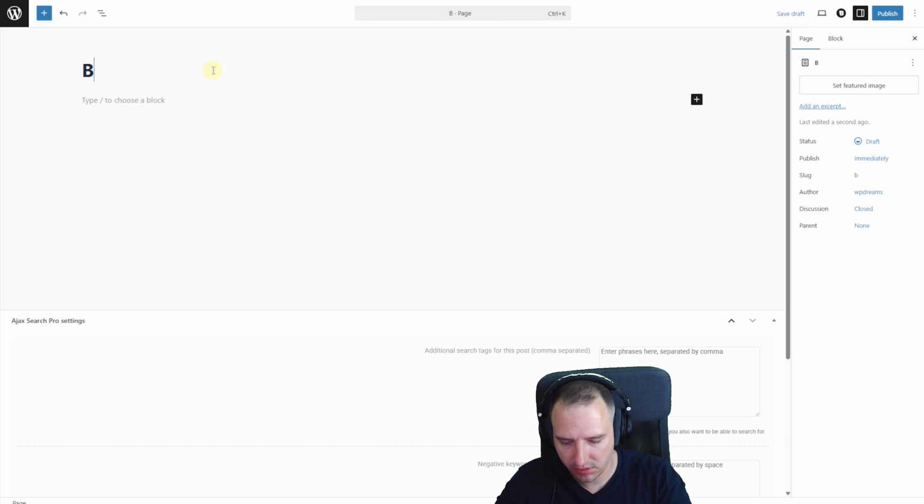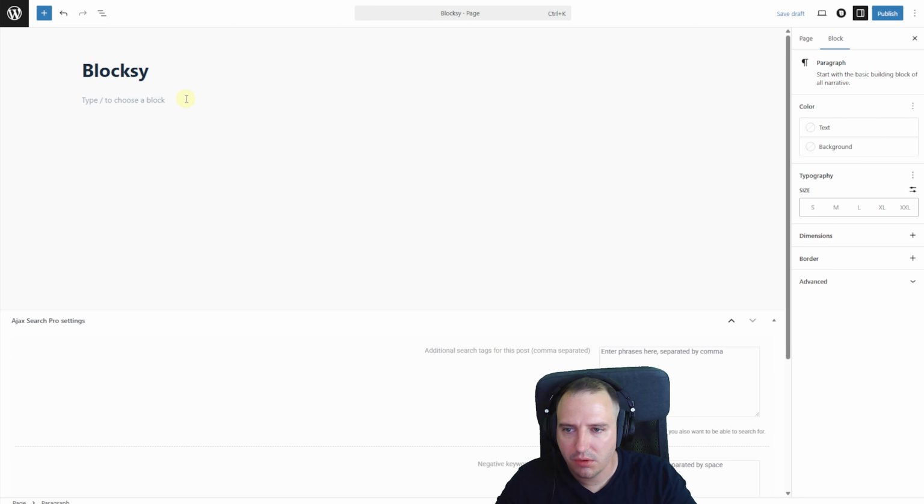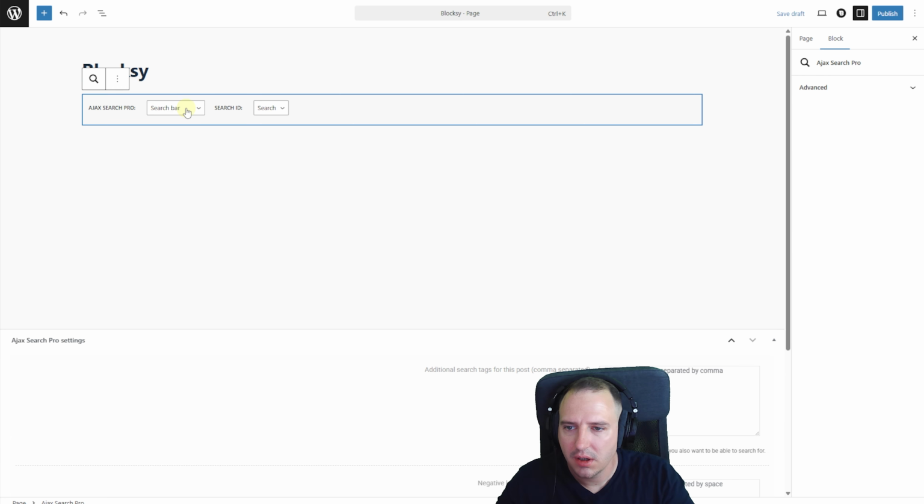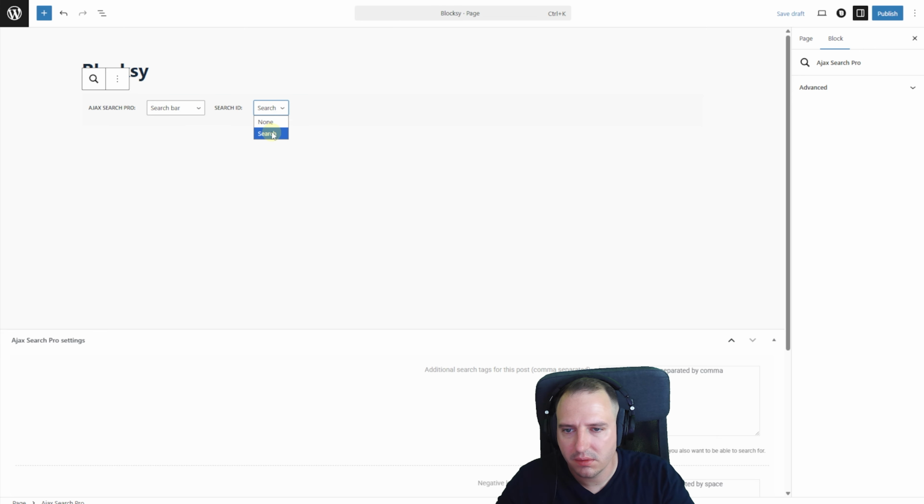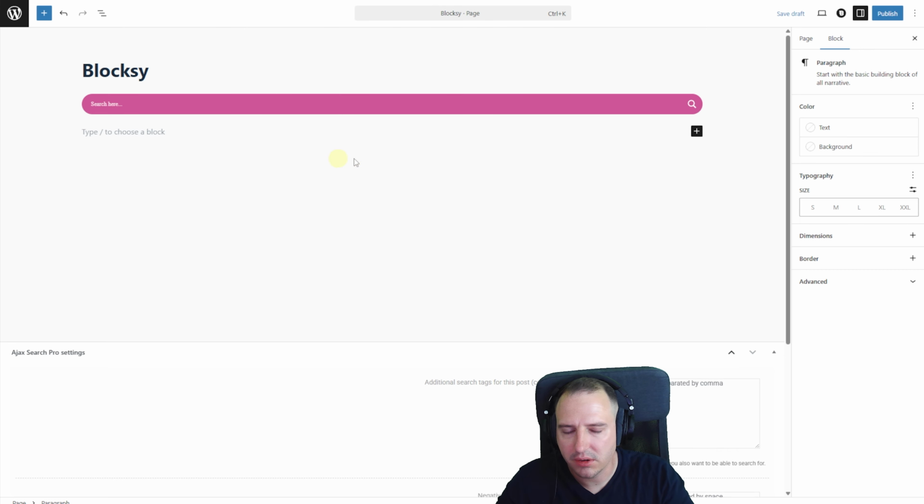I'm gonna call this Blocksy. And first off, I'm gonna add in the Ajax Search Pro module here. With the default settings, we want the search bar, and this is the search. It should render. There we go.